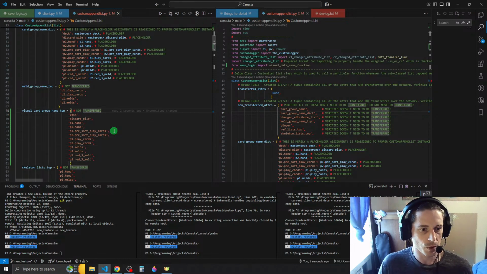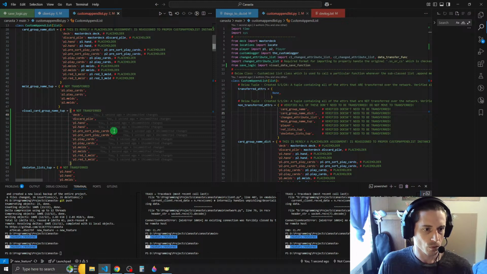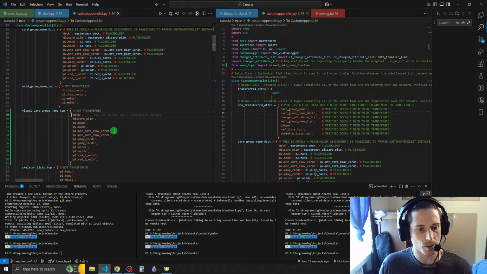There we go. So now we have the visual card group name tube consisting of the deck, the discard pile, P1 hand, P2 hand, P1 pre-sort play cards, P1 play cards, P2 play cards, P1 melds, P2 melds, P1 red 3 meld, and P2 red 3 meld.